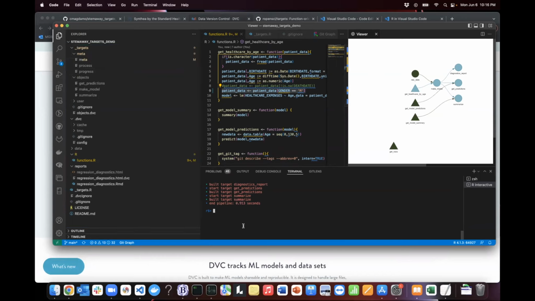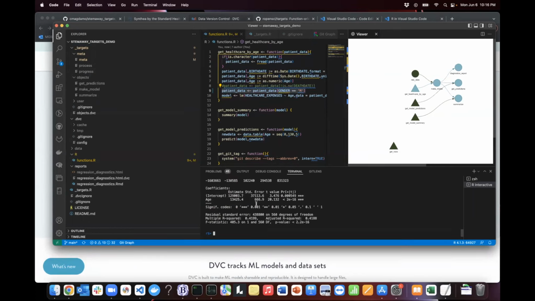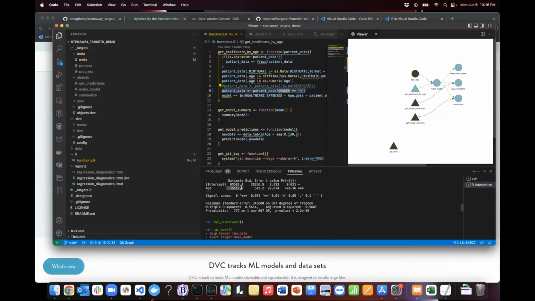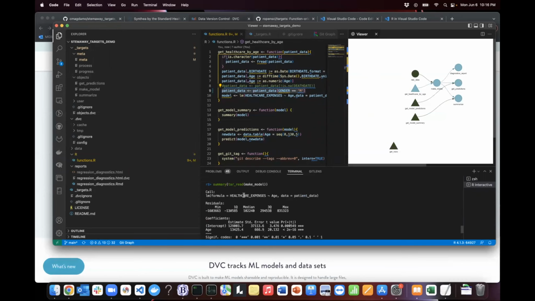So now let's go ahead and run summary tar read make model. Now, when we inspect this output and compare it to the output that we saw before, we see a very key difference. We see that the age coefficient estimate is actually lower. It's 13,000 now, as opposed to what we saw above, which was 15,000. This shows us that even though we're reading in the same object name, the version is different.